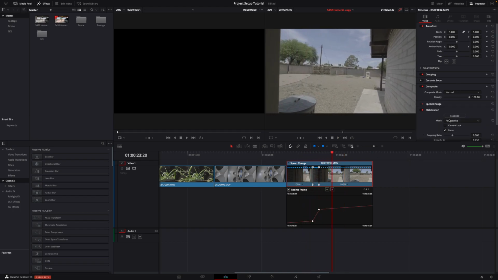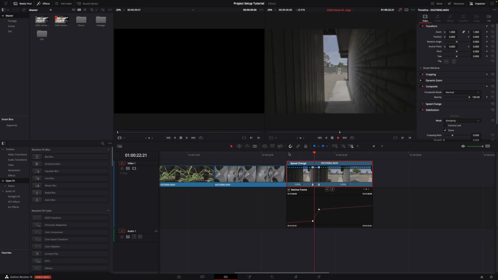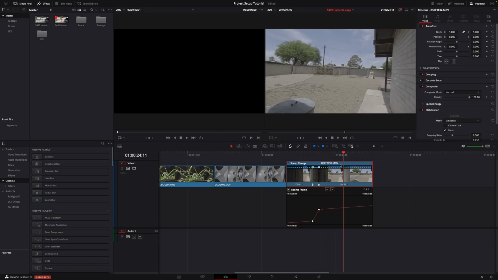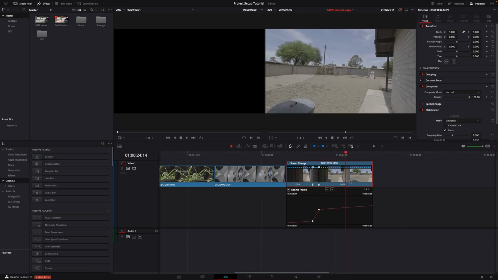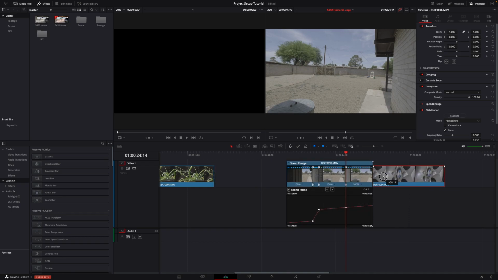And then if we were going to stabilize, we'll see. I shot that handheld, so it's going to be pretty rough anyways, but there's that. And that's the basic speed ramp. And then if I wanted to transition from one shot to the next, sometimes I'll speed ramp that.